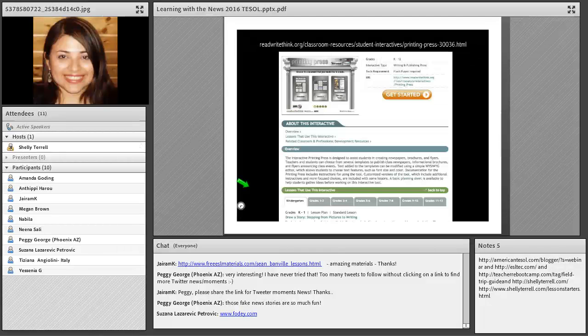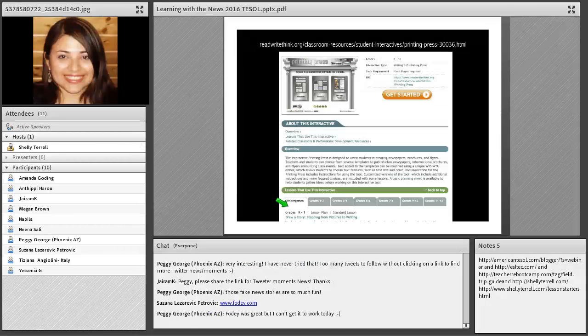Okay. The other one is Read, Write, Think. Read, Write, Think has an interactive. It talks about the printing press. It gives them the history of the printing press, and it also gives you lesson plans all the way from 5, 6-year-olds all the way to teenagers and in college.